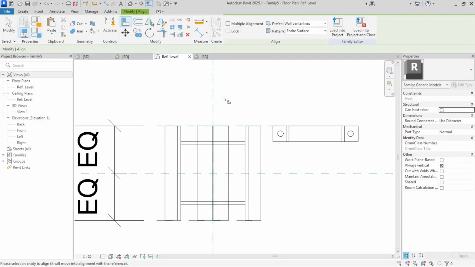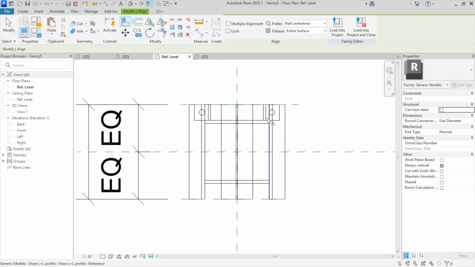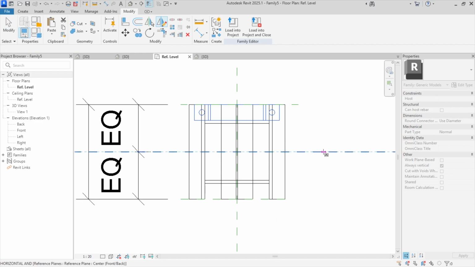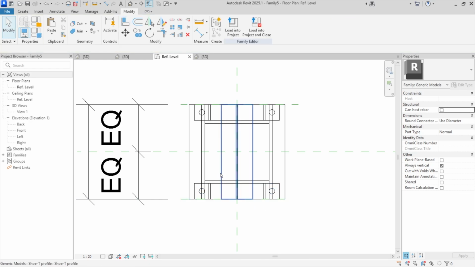Start by positioning the clamps, centering them in the view. Avoid locking them in place to allow for easy repositioning when needed. Once the clamps are centered, link them to the reference planes to maintain alignment. This setup provides flexibility and adaptability, allowing the pipe shoe to work across various sizes and configurations.